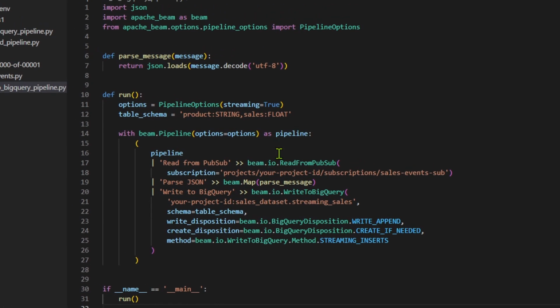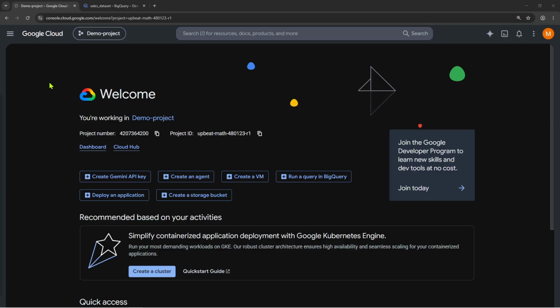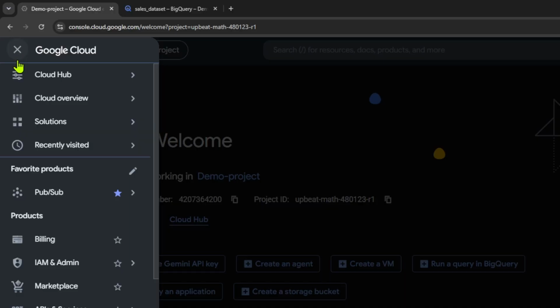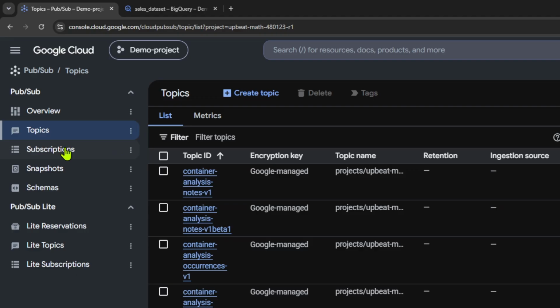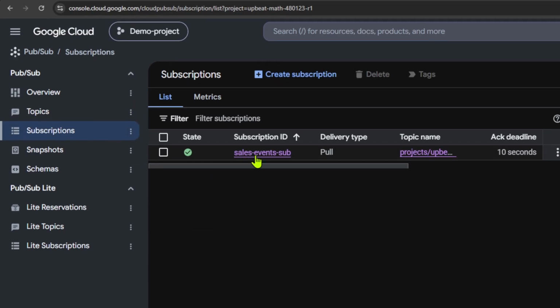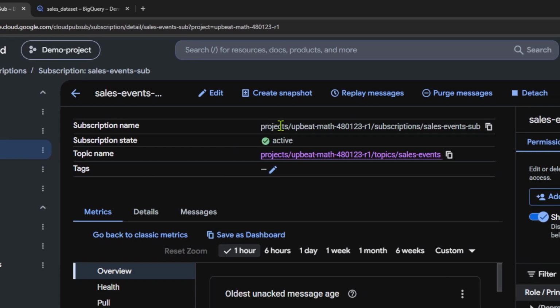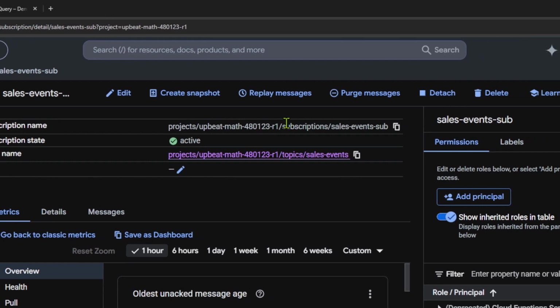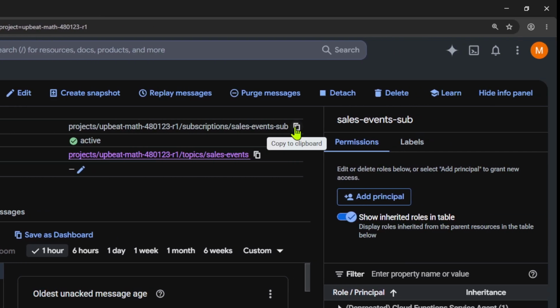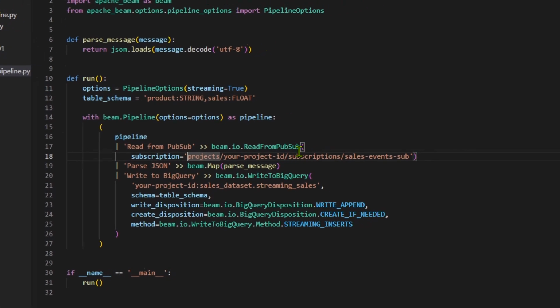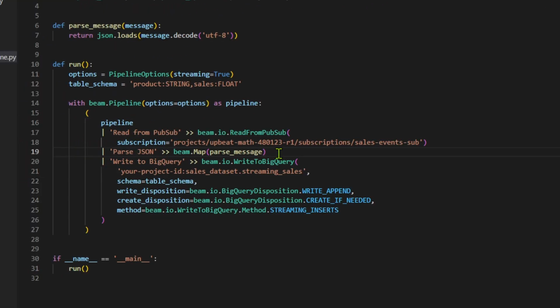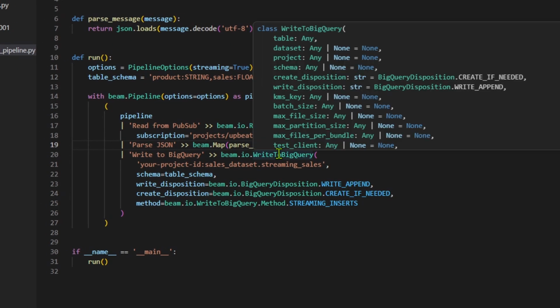To get the subscription path, let's go back to Google Cloud Console. Go to Google Cloud Console, navigation menu, and select PubSub. Under subscription, we have our newly created sales events subscription. Click. And under the subscription name, here is the link we need to provide in the pipeline. Just click copy to clipboard and provide the subscription path here. In step 2, parse each message, and in step 3, write data into BigQuery.